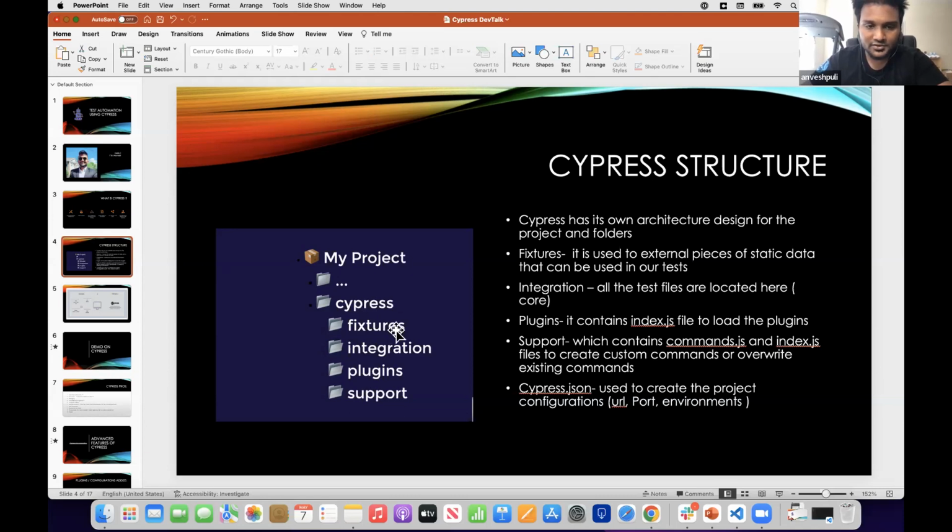The first one is the fixtures. That's where you basically save all your standard constant test data or the locators that you use in your front end or any of the testing. So it's where you save all the static variables or the test data you work with in your automation or end-to-end testing.